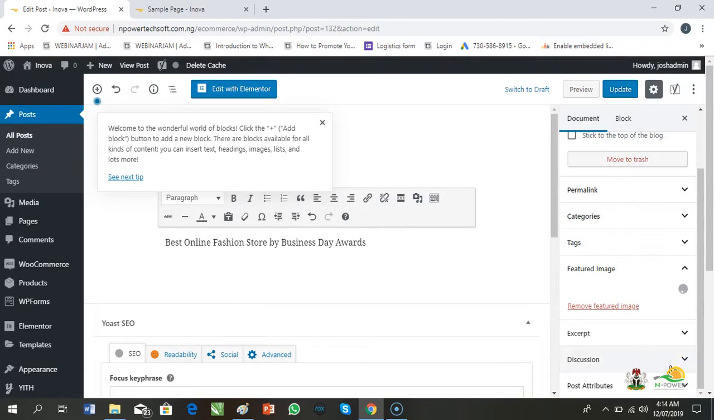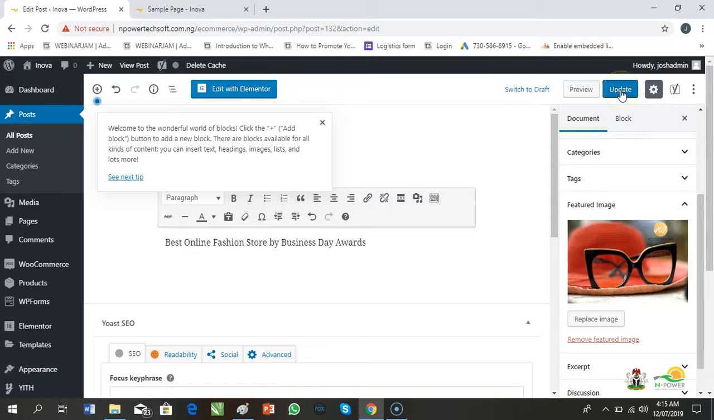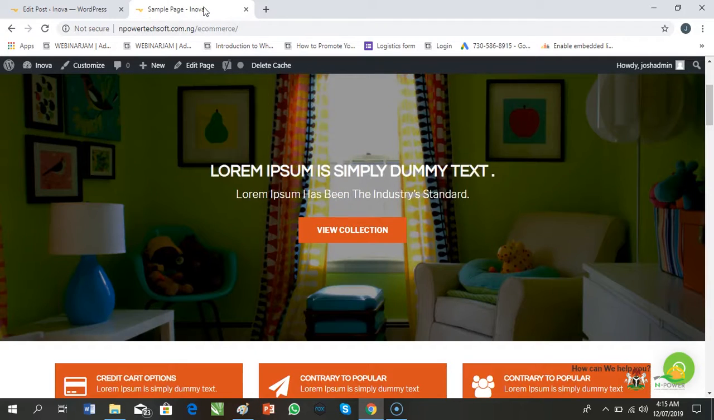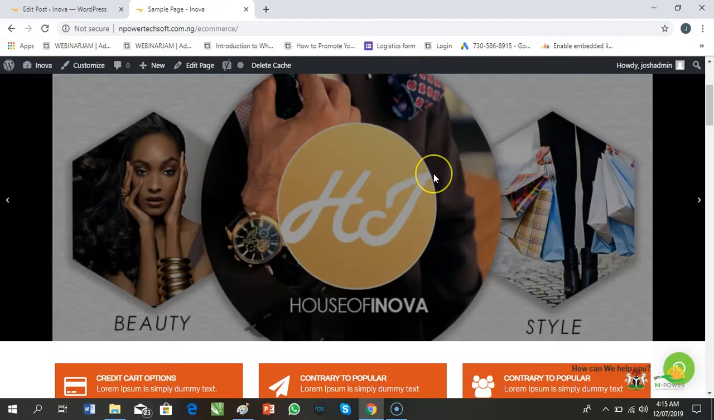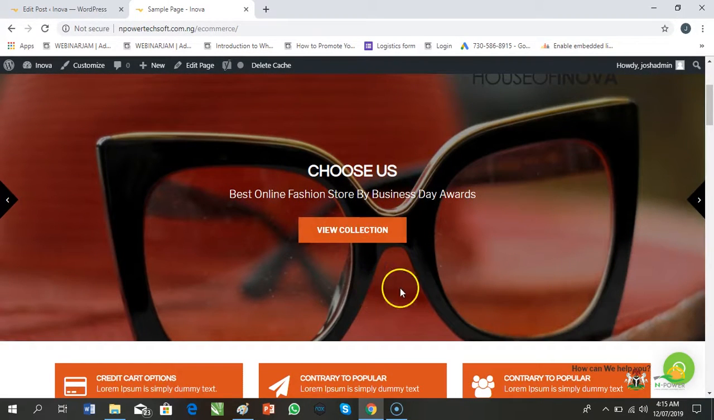Okay, so we're done, and then I want it to load, then I hit the update button. Okay, so I can now refresh. So this second image is going to disappear right now. This is the first one, and then the second one is going to roll in now. This is the second one. It says choose us, best online fashion store by Business Day Awards.